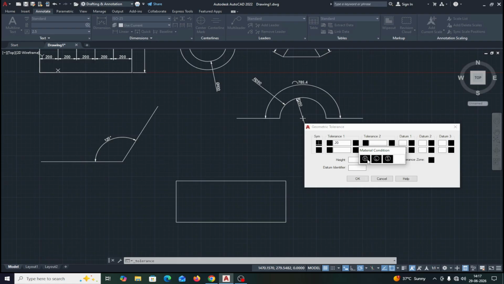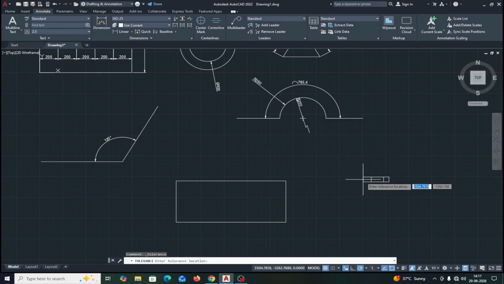Anything which you require, suppose maximum material condition, you can take. Here is the datum. Suppose datum is A. This one and OK. Now you will see this box comes here.